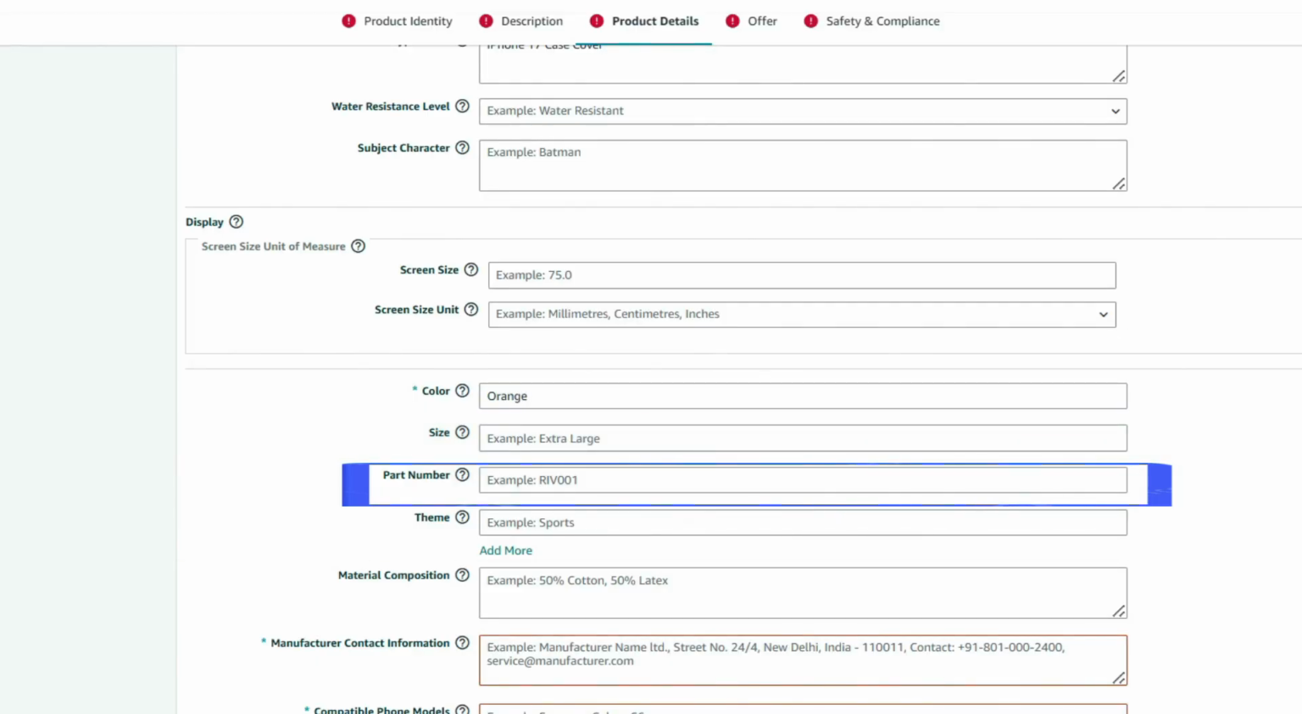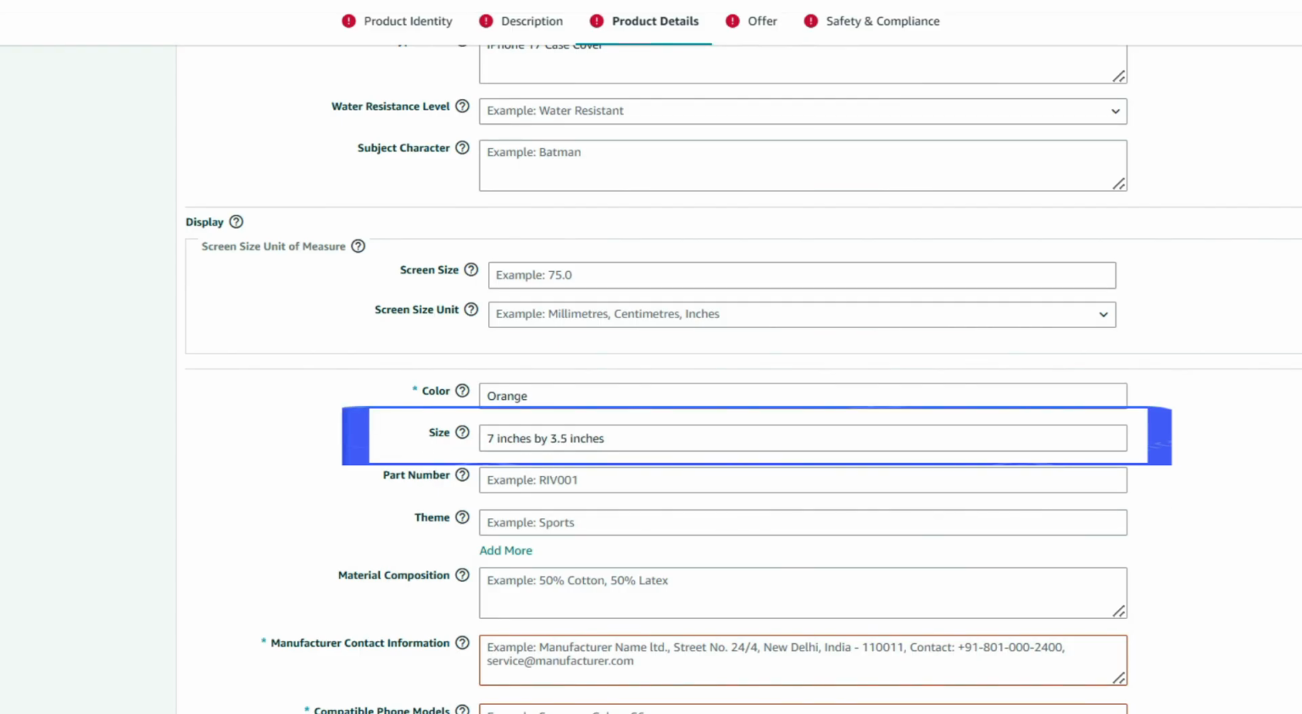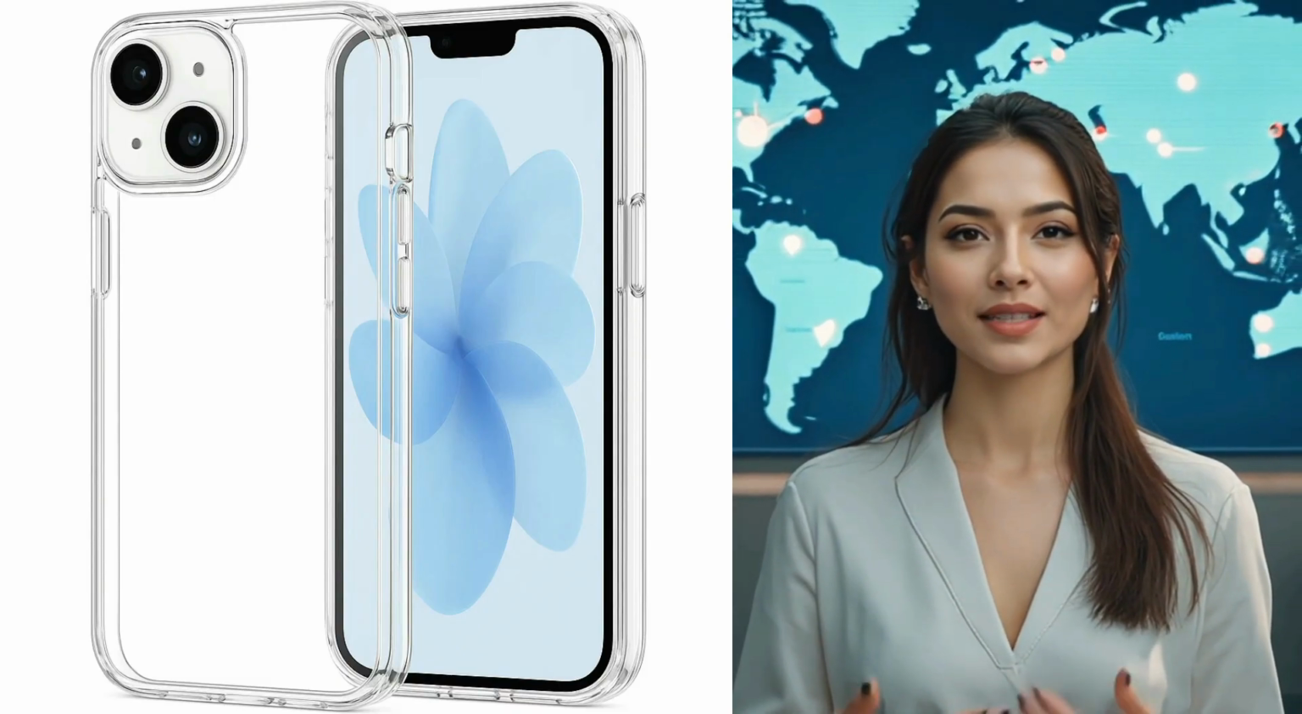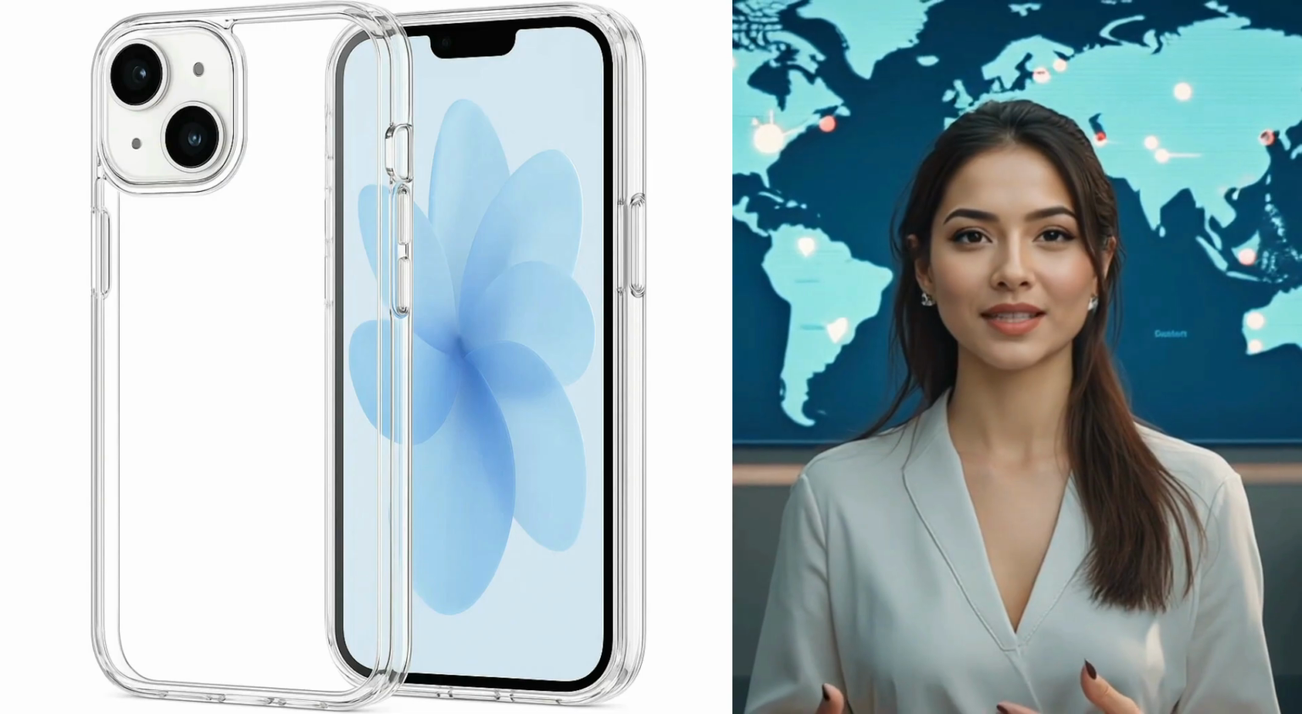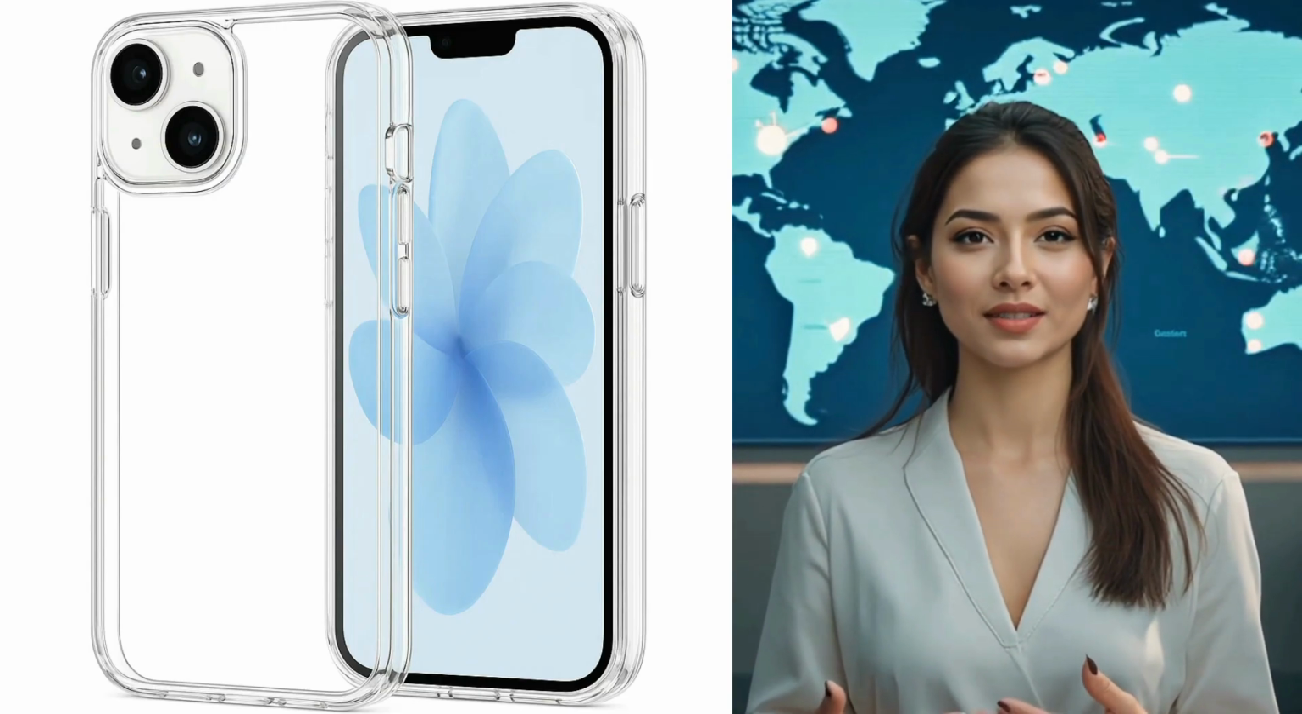For the part number, I usually reuse the same number as the model number for consistency. Under Item Dimensions, you will need to provide the physical measurements of the product itself rather than the packaging dimensions. For example, a standard phone case typically measures about 7 inches by 3.5 inches.